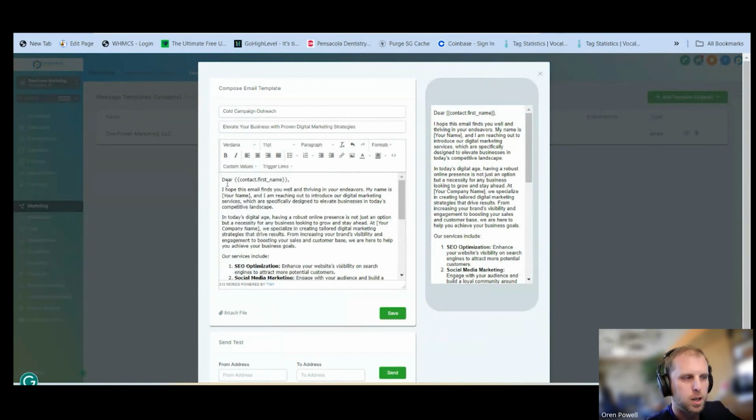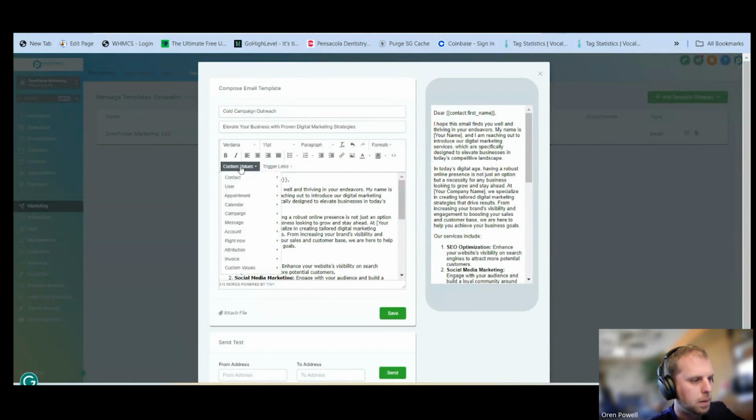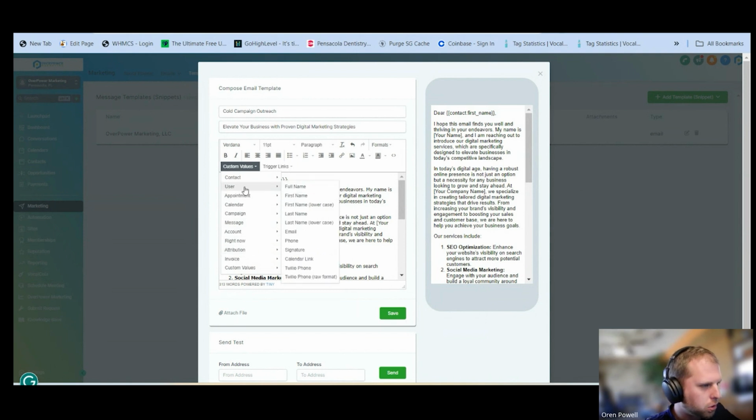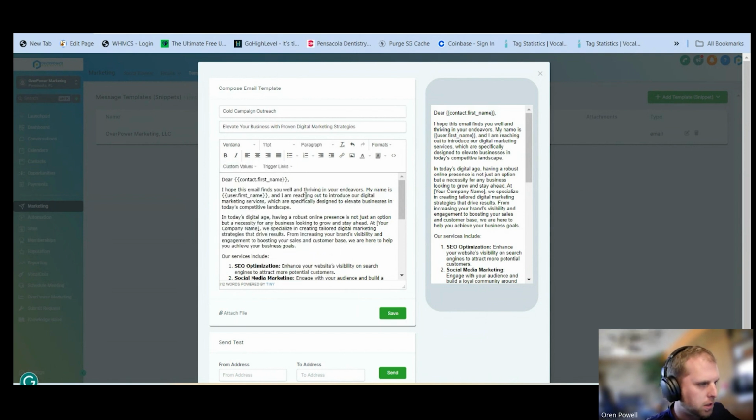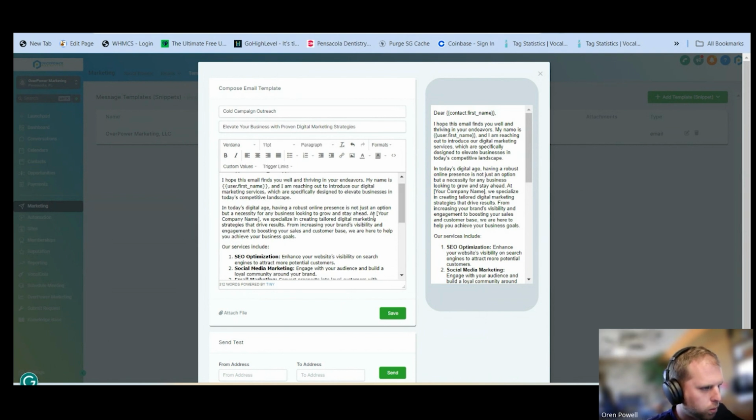So let's say dear Bob, dear John, dear Cohen, whoever it might be. The next section is, I hope this email finds you well and thriving in your endeavor. My name is, you would put in the username. And I don't want to put my name in there because maybe I want Cohen or Mustafa to use this same template for themselves. So I'm going to use a variable for this as well. So in this case, I'm going to go in and find users. I'll put in my first name in this case. So it'll say, my name is Oren, and I'm reaching out to introduce our digital marketing services, and so on and so forth.